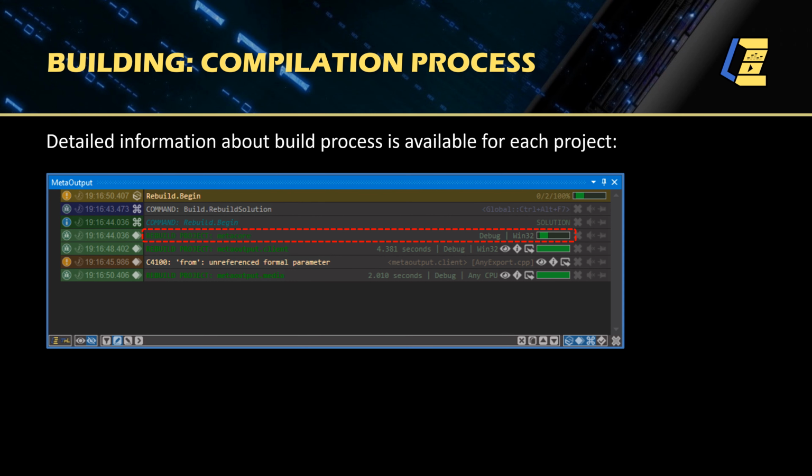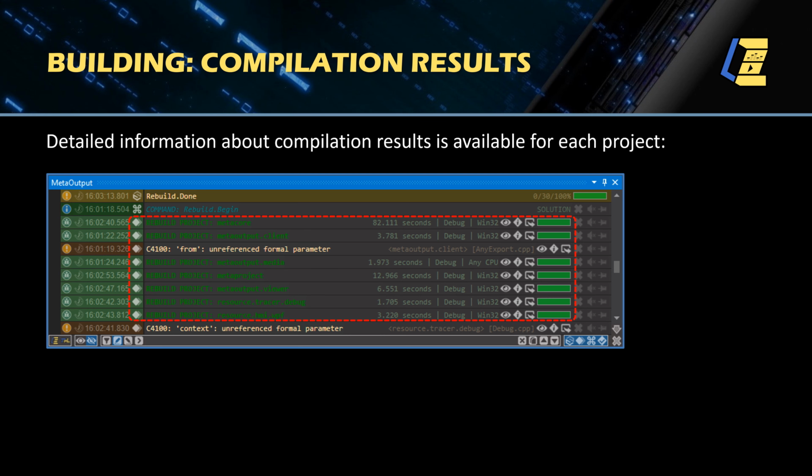Building. Compilation process. Detailed information about build process is available for each project. Building. Compilation results. Detailed information about compilation results is available for each project.